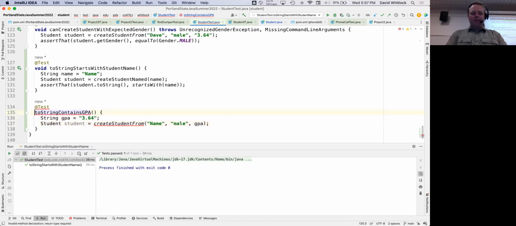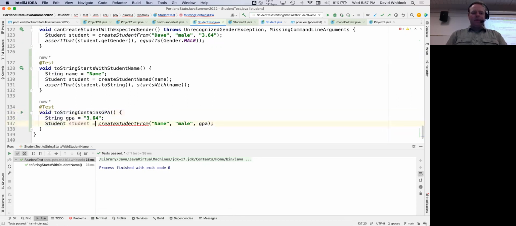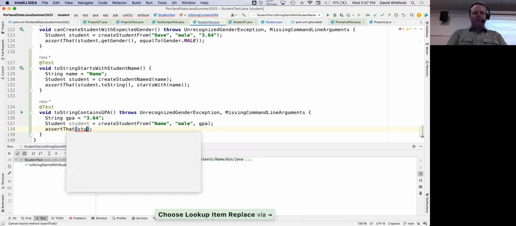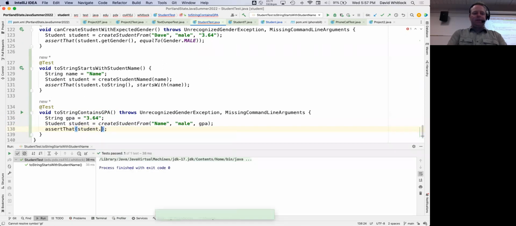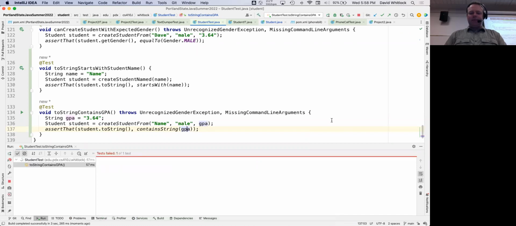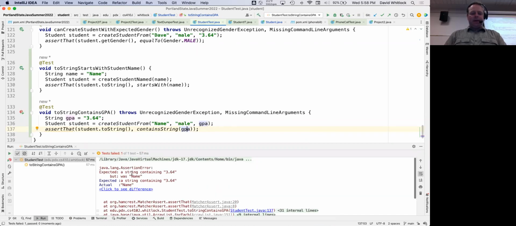Oops. Yeah, there's probably some exception that gets thrown here. That's neat. And then assert that student.toString contains string GPA. Nice, we're on that. I think I saw a question come in. Oh, someone's just saying yes. Thanks for getting back to that person. Okay, expected string that contains 3.64. It just had the name.